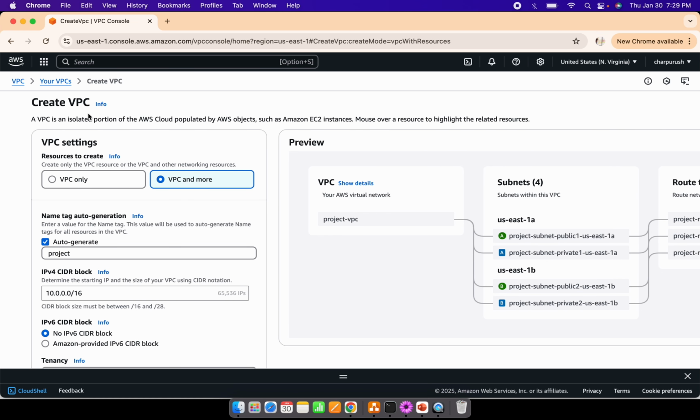In the create VPC section, there are two options. One is VPC only and the other one is VPC and more. In VPC only, we have to create every component separately. However, in VPC and more, all components required for the VPC, including subnets, route table, and internet gateway, will get created as a package. So let's try with VPC and more.